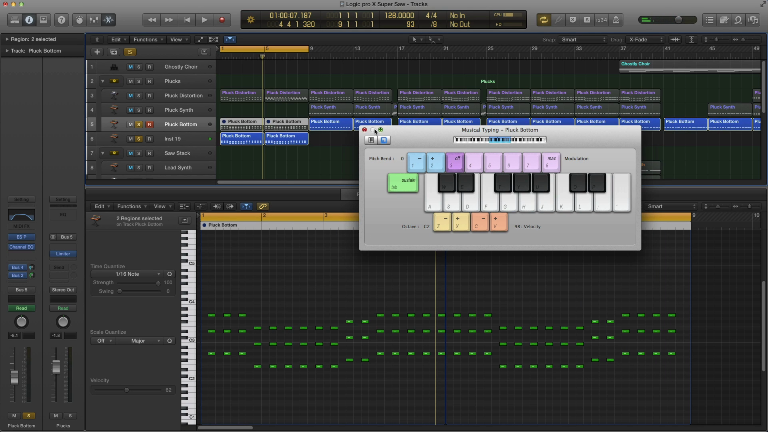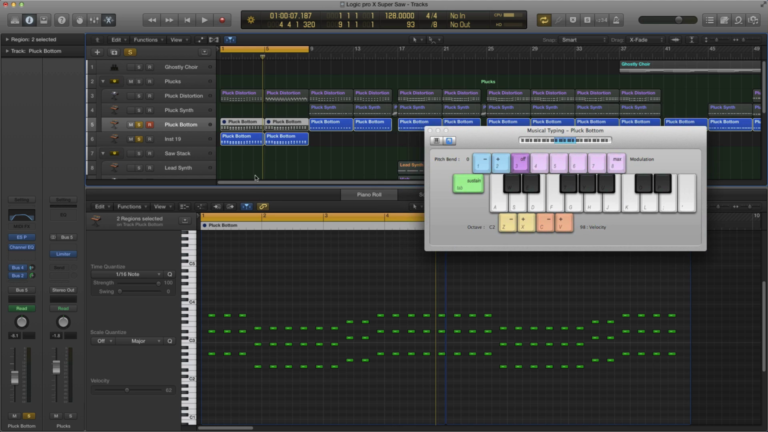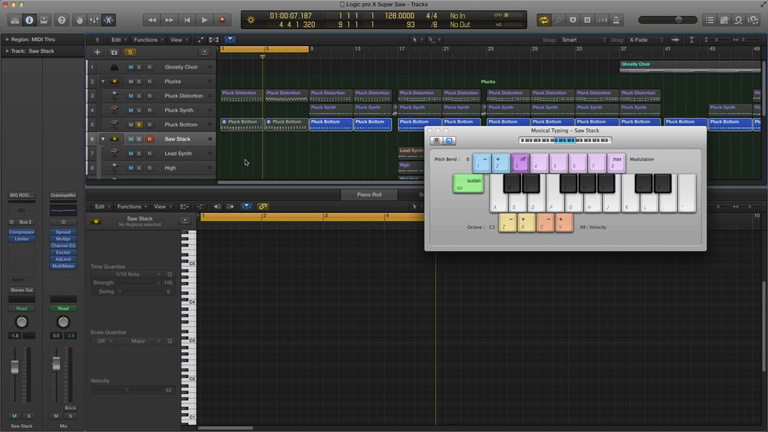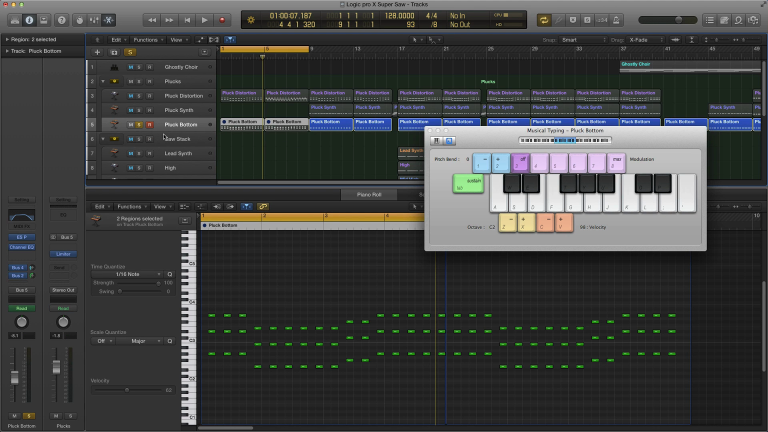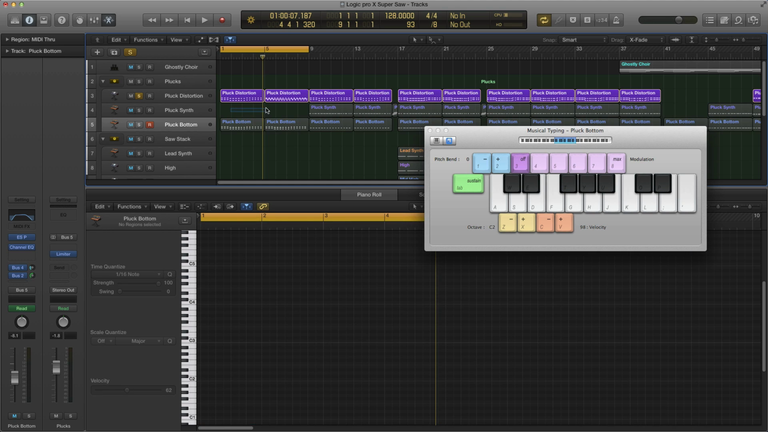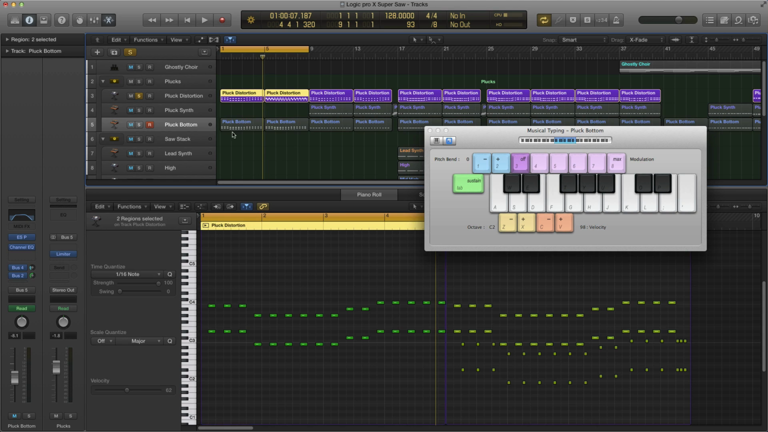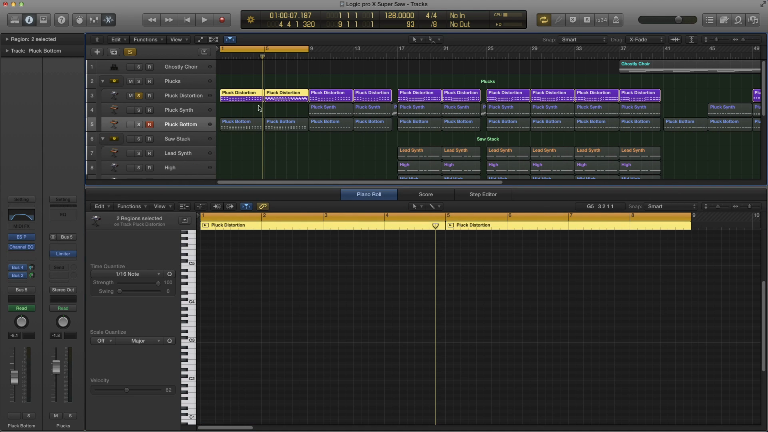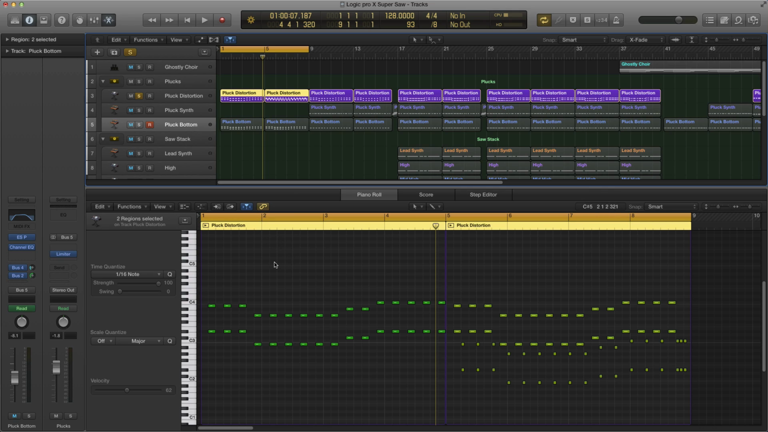Nice, very nice. So then, go ahead and I'm going to delete this one because that was just for example. So we have our pluck built. So the next thing we want to do is our stab, if you want to call it that, we're going to do the distorted high end pluck stab right now.